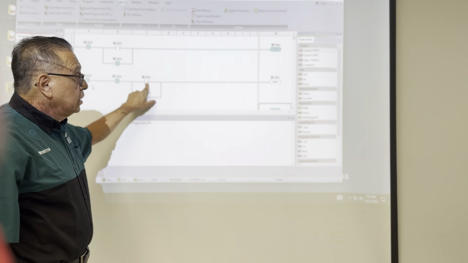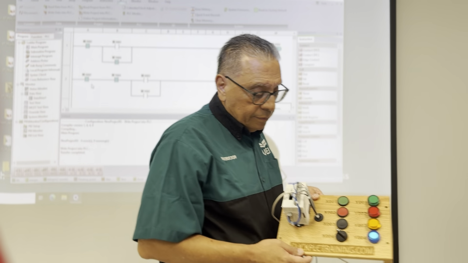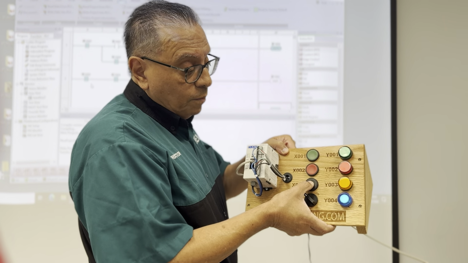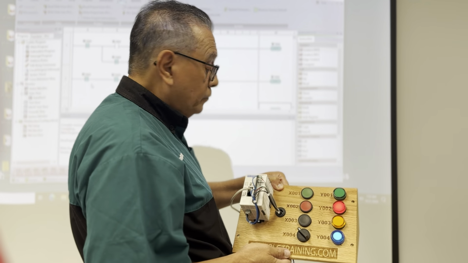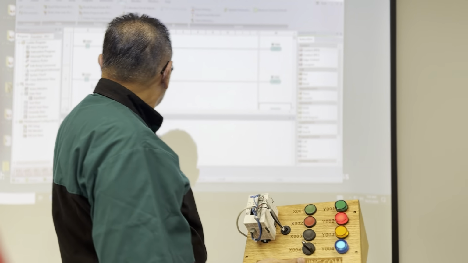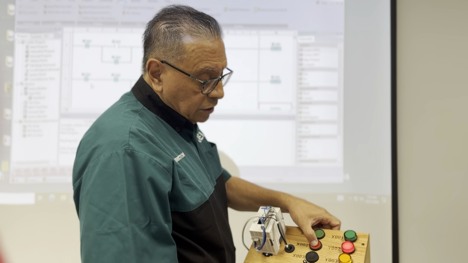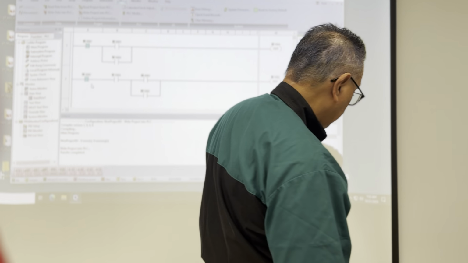I need to press X003 right here. If I press X003, I have an output. If I want to stop, X2 will stop both of them.